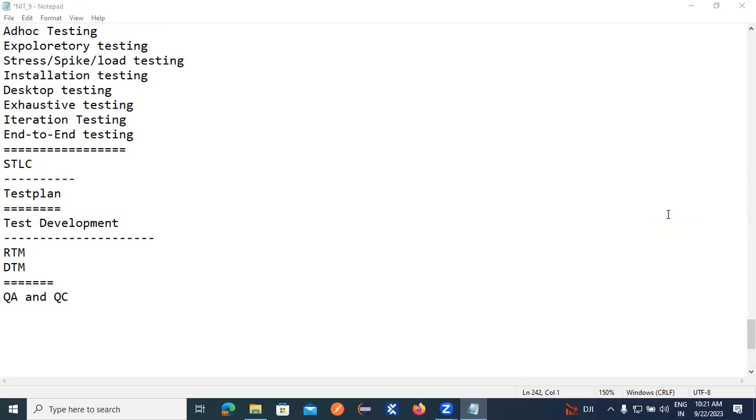Error. What is the error? Error is a human mistake. While writing the code, if the developer makes any mistakes or mismatches, that is what we call an error.